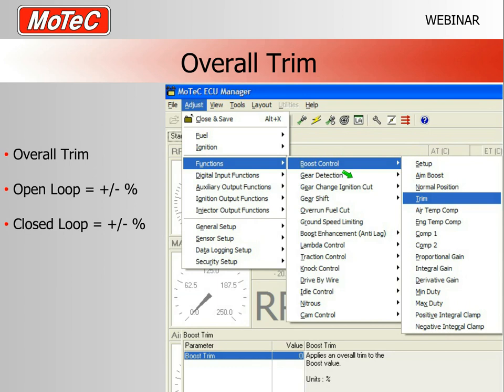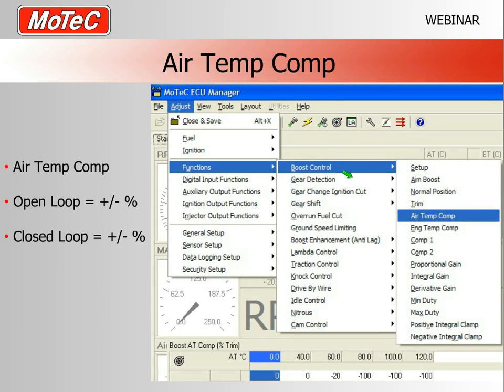Overall trim, this is nice and easy. Don't use that that often. If for some reason you wanted to add or subtract an amount of boost in a hurry, maybe the riders come in or something, and you need to quickly add 10% boost, you can just fire into this table here or this parameter here and add 10%. You would only normally use that in a pressure situation. Normally, if you're going to make boost adjustments, then you would do them in the appropriate tables.